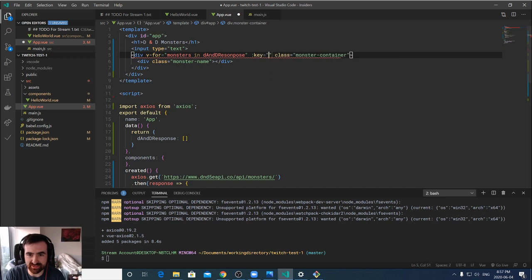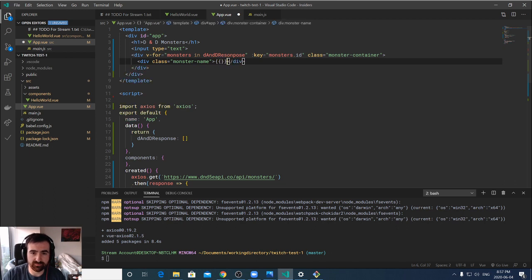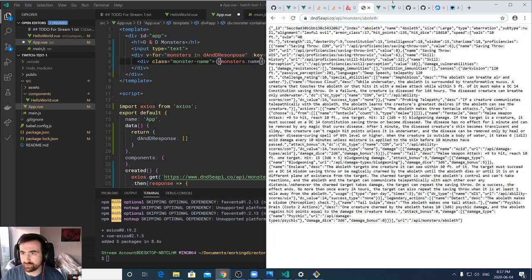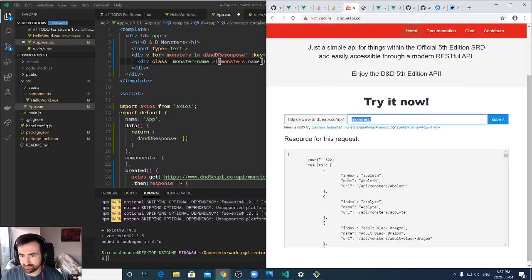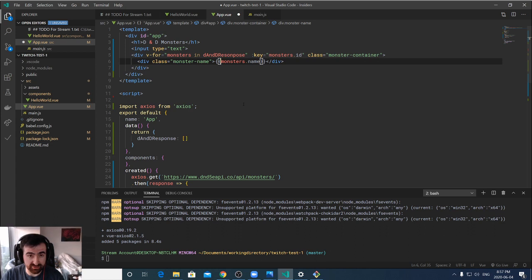So then we need to bind a key, and that would be monsters.id. And then what we need to put in here is whatever monsters, probably .name would be, but we can double check that from a couple different ways. The first way would be just to check here, and it is monsters.name. And we'll see what happens. So I'm going to save this. This is probably 90% going to error out, and we'll work from there.